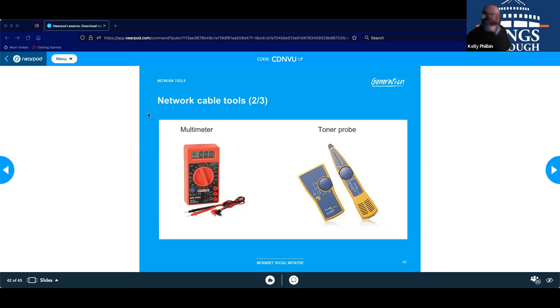All right, and you've got a multimeter here that will test voltage. So if you have a problem with your power supply, you can use this to test the power supply. It also does fun things like test for continuity. So you can see if there are breakages in the wire, if you're getting proper throughput on the wires, things like that, or if there's a connection at all.